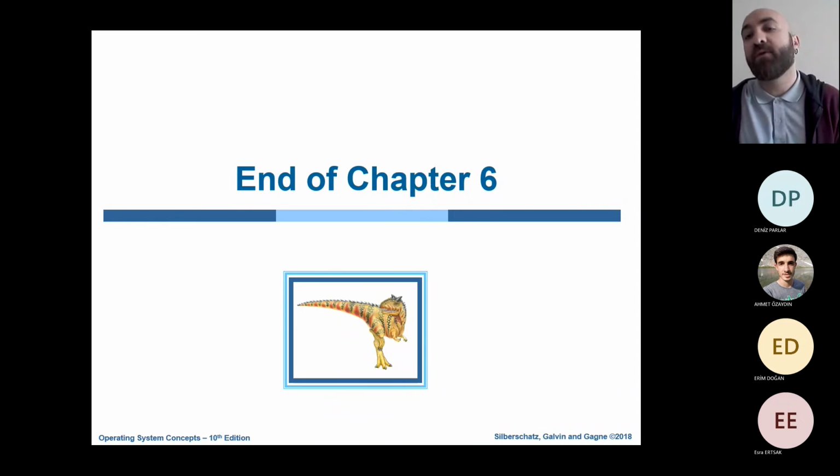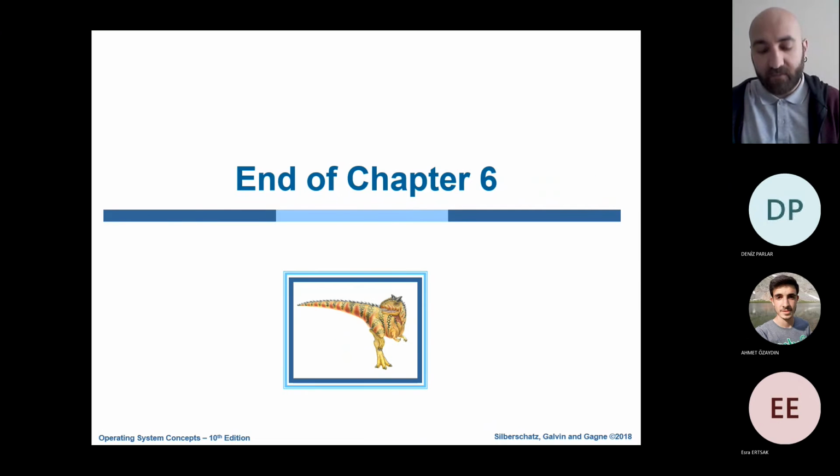Also, we have monitors. On the Java side, we can use monitors, but on the POSIX and Win32 side, we don't have direct monitor solutions. But again, it's good to know that higher level languages can provide some abstract data types to solve the critical section problem. And that is it for this chapter.